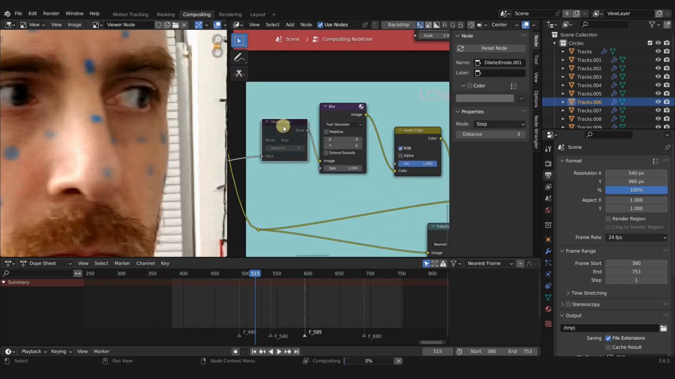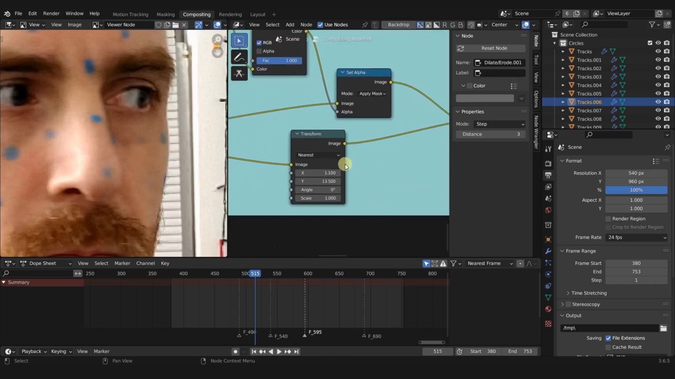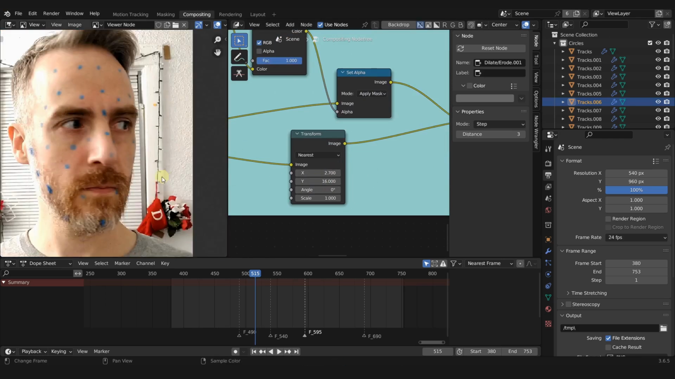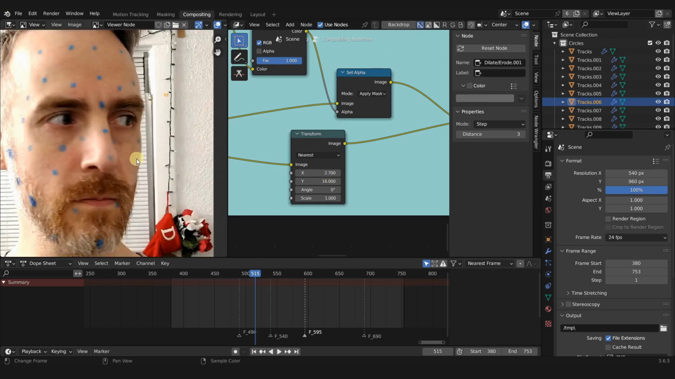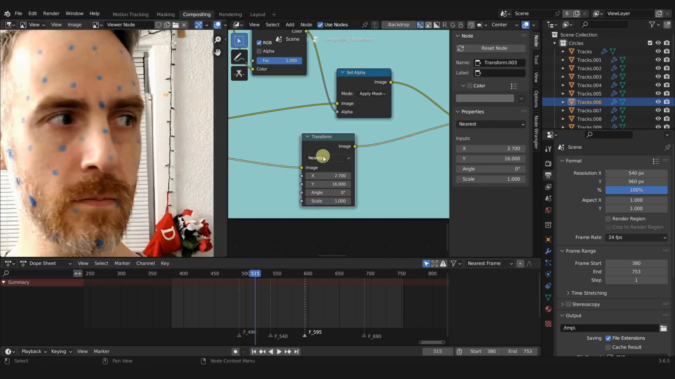And of course we can mess with the dilate erode nodes here, figure out the perfect blur settings. This is all going to be based on your footage, and you might have to make some more keyframes here. The reason we have to do all of this tedious work right now is because we have big blue dots on our face.